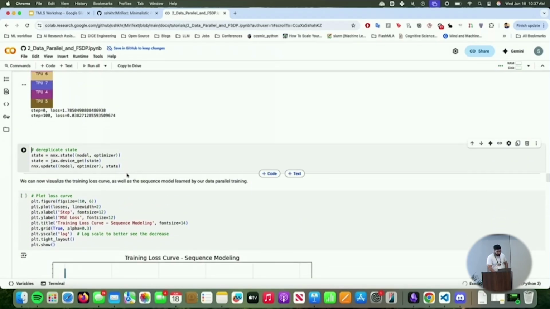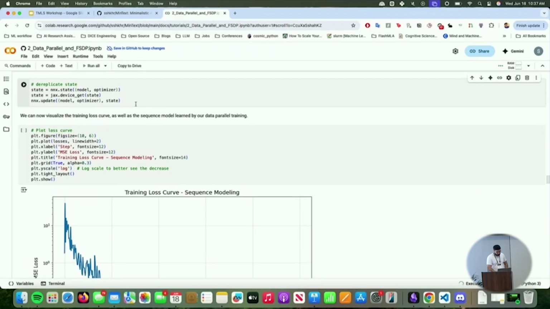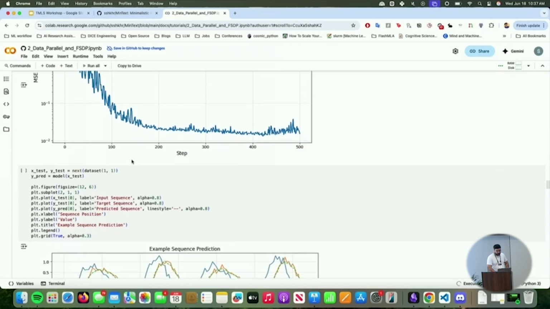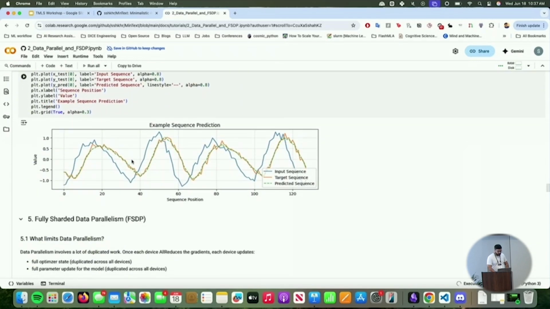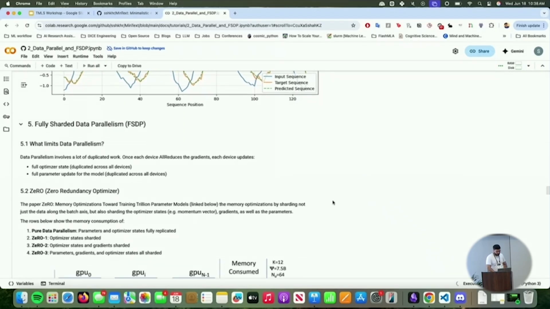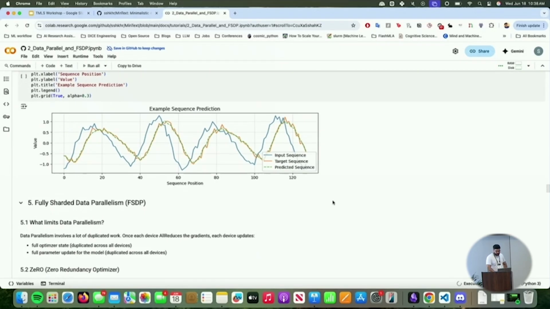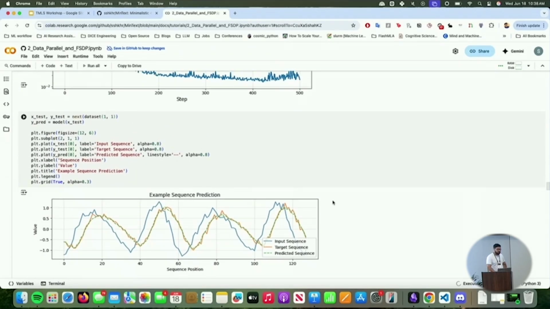I'm just gonna skip the training part, and you'll see that once you have updated your dereplicated neural network and optimizer, this would be your training loss, and the green is what your model is predicting now. So we trained it in a data parallel manner, and we are able to get quite close to our target sequence. I know I rushed through it a bit, but data parallel is sort of straightforward.